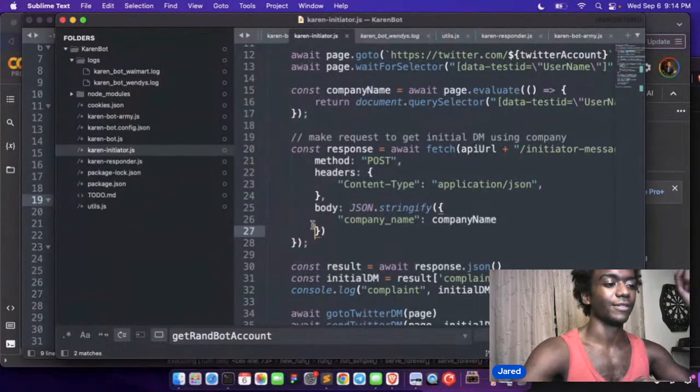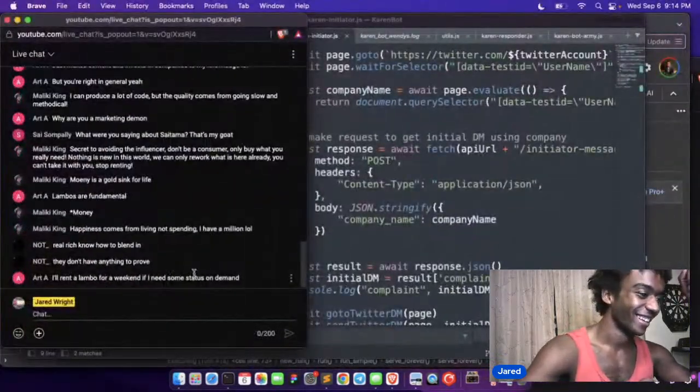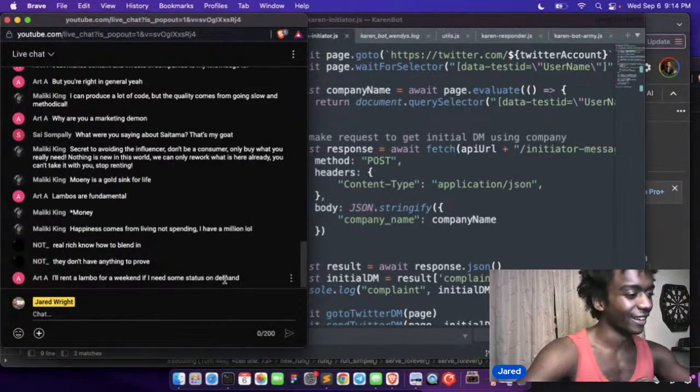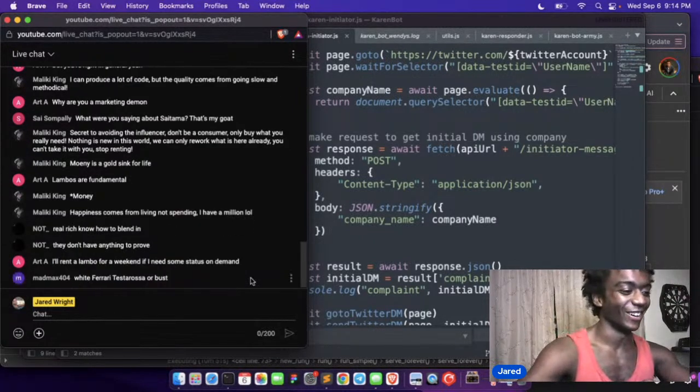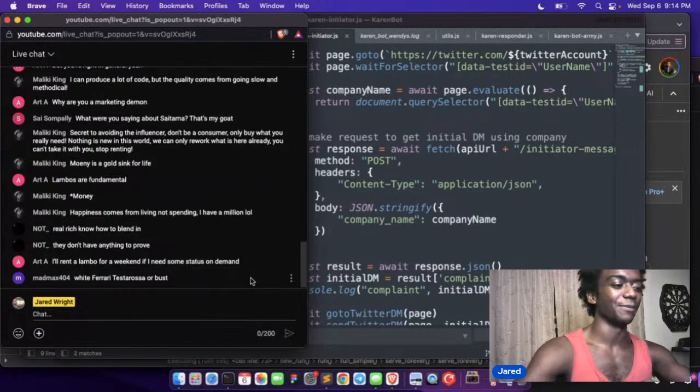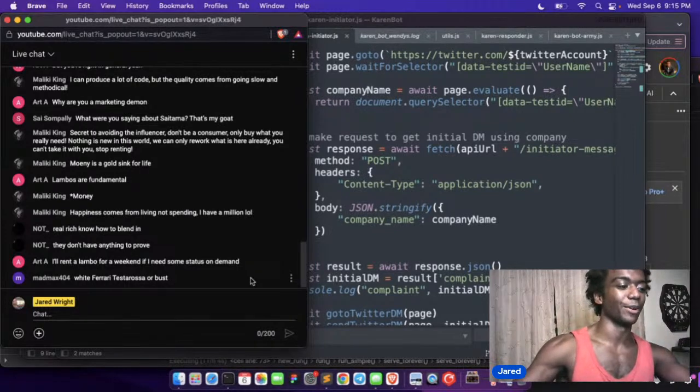You're valid. Real Rich knows how to blend in. Yeah, I'll rent a Lambo for a weekend if I need some status on demand. Art's getting it, because you rent the Lambo for your scheme. You use the Lambo to scheme other people who recognize Lambo as a status, and then you scheme them. Or you just don't need a Lambo. You don't need a scheme either.